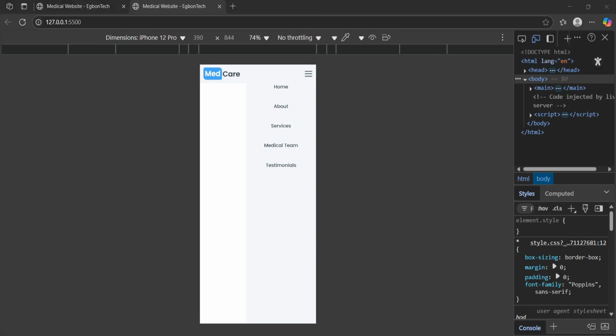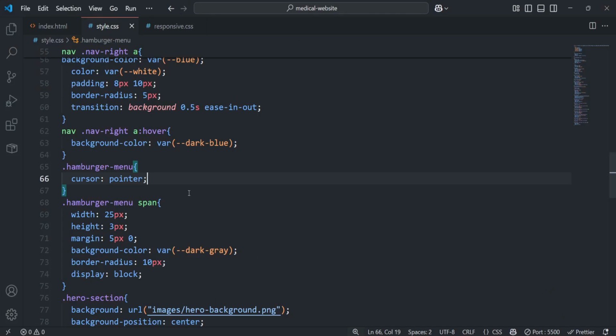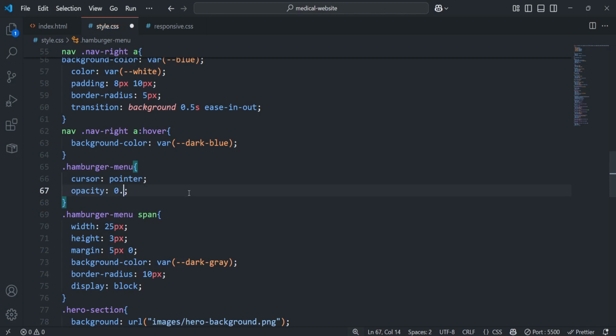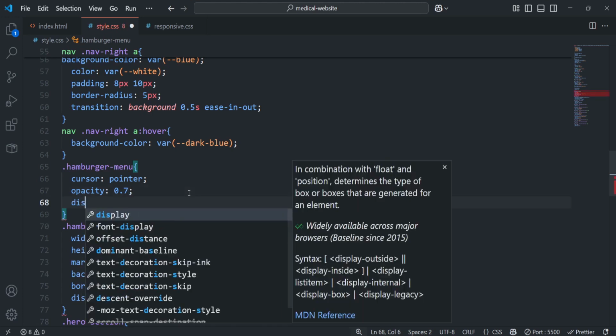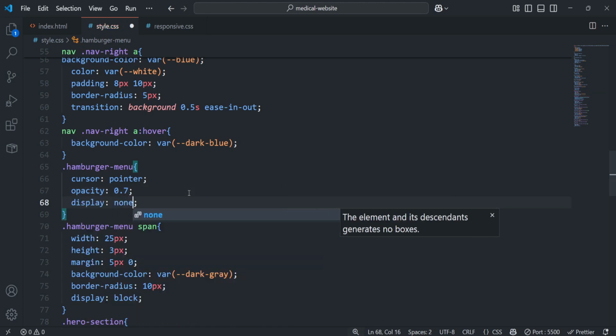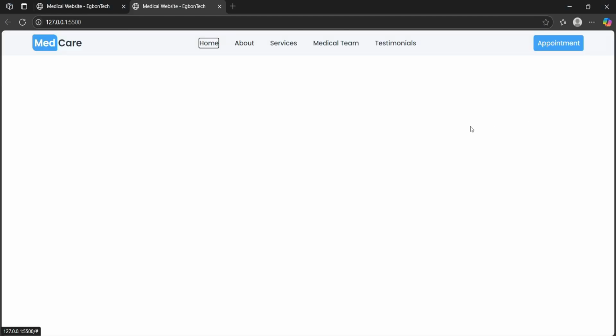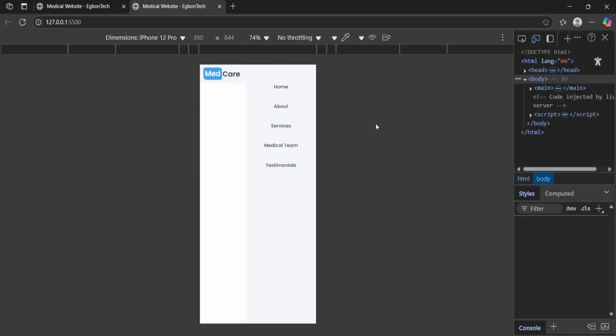So head back to my standard CSS file. Right here, I'm going to add a display of none. First of all, let me quickly reduce the opacity. I'll give this an opacity of 0.7. It's going to actually make the hamburger menu icon look better. Then I'll give it a display of none. Now when I return back to the web page, you notice that for large screen devices and for small screen devices, you cannot actually see this hamburger menu icon.